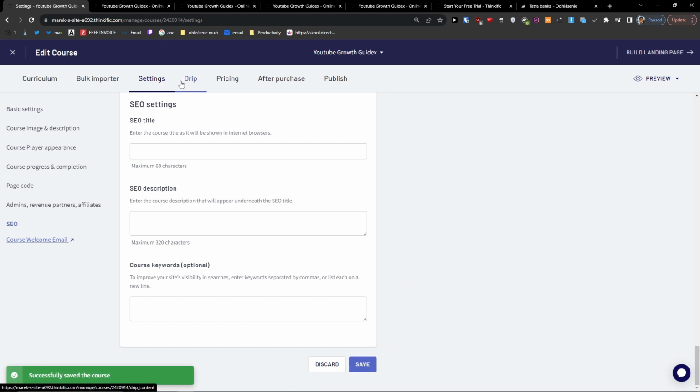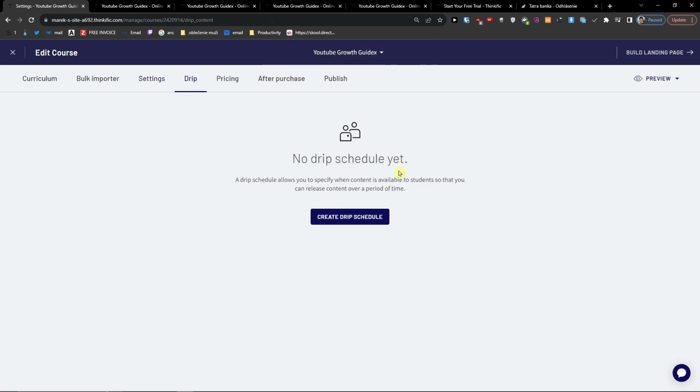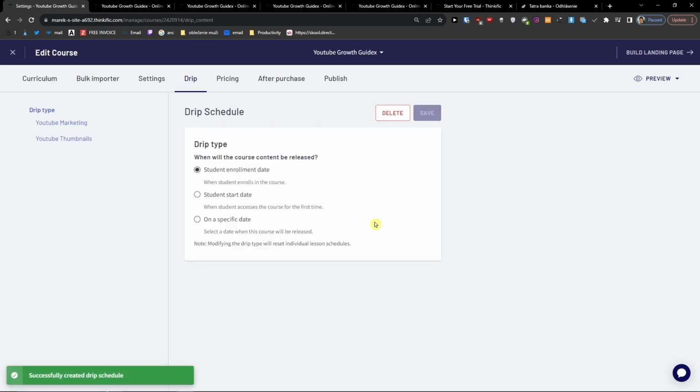So when you're in settings, you're going to have the drip here. And when you click on drip, you can create a drip schedule. Drip means that the content is going to be available to students so you can release content over a period of time. So they're not going to have everything together. They are going to have it released step by step. So create a drip schedule.